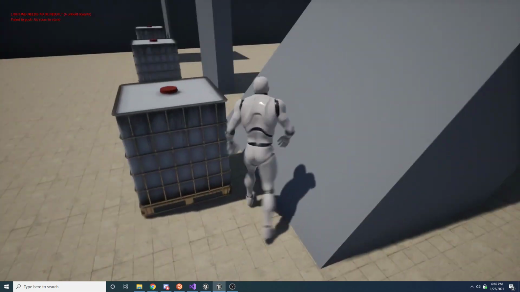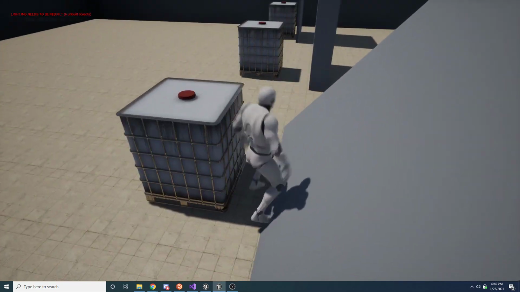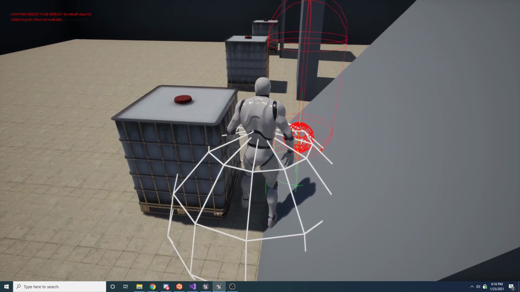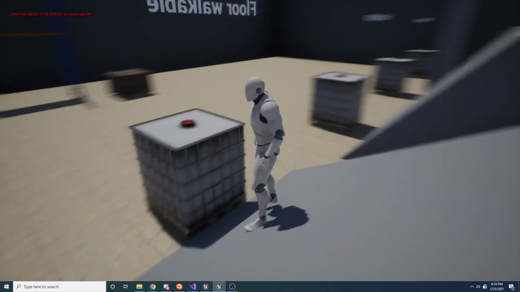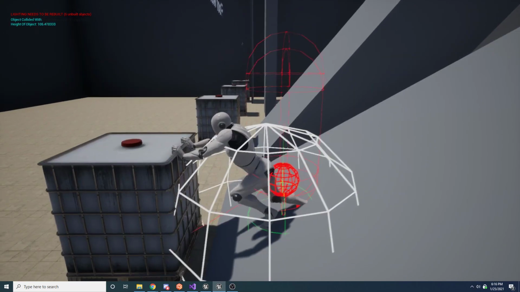If there's a floor behind you, but it's too steep to walk on, so if I do this and I try to push it, it won't let me because it sees, okay, there's a floor there, but it's too steep. And if there is a floor, but it's not too steep, then it'll actually let you do it.